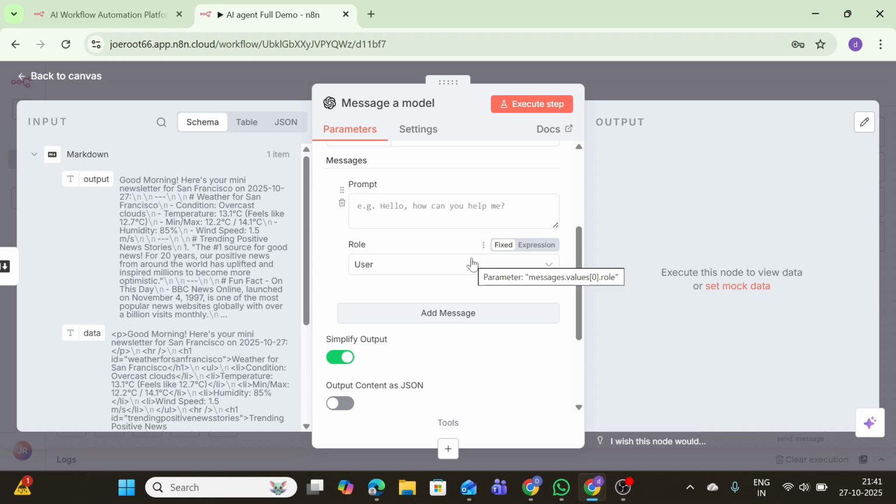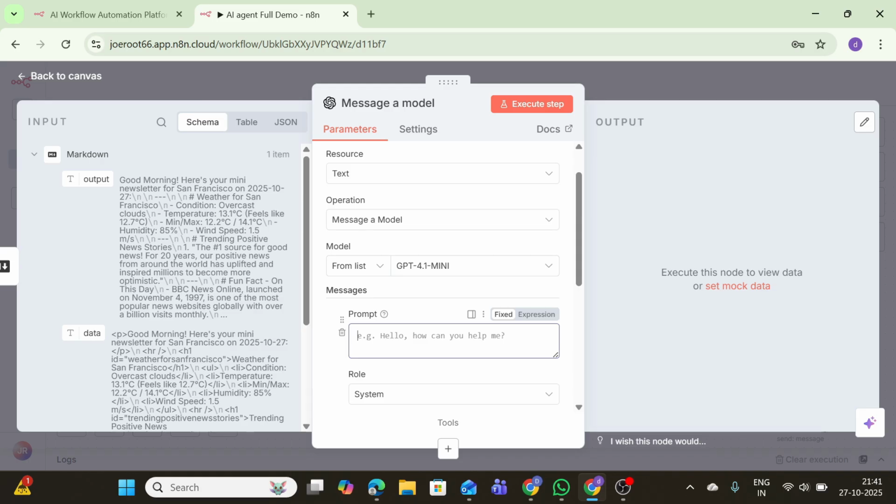Okay. Now I will change it to system. Now I will add the prompt here. So here we will use the prompt to send the user message to prime the model, so that it gets a grip to provide the prompts of the user.